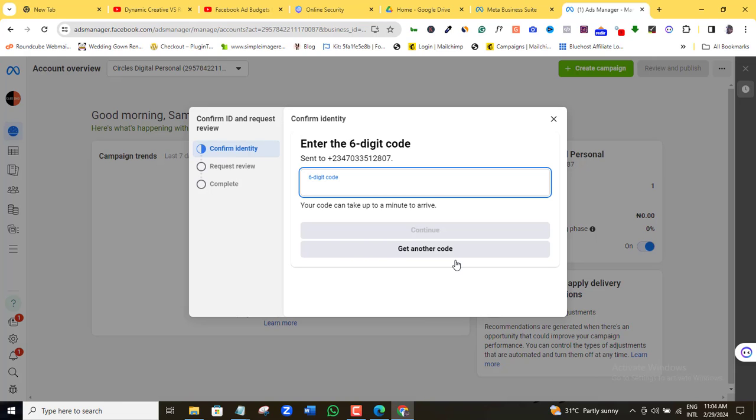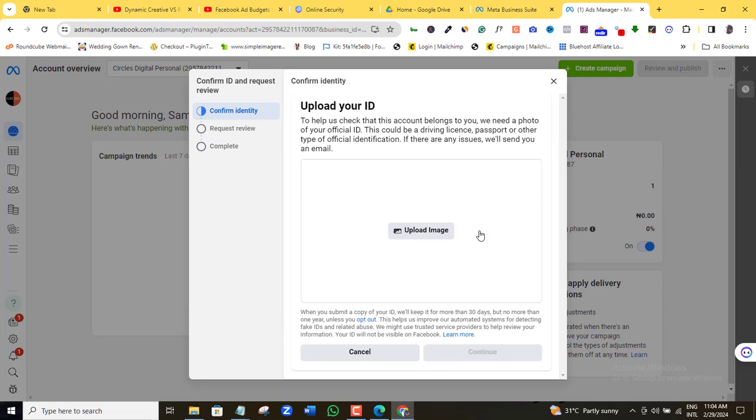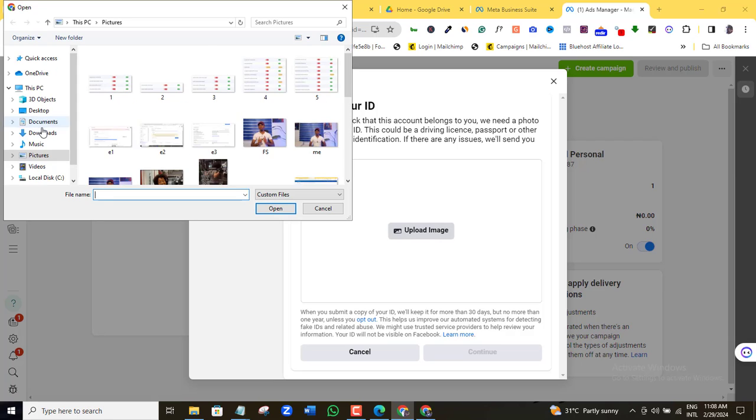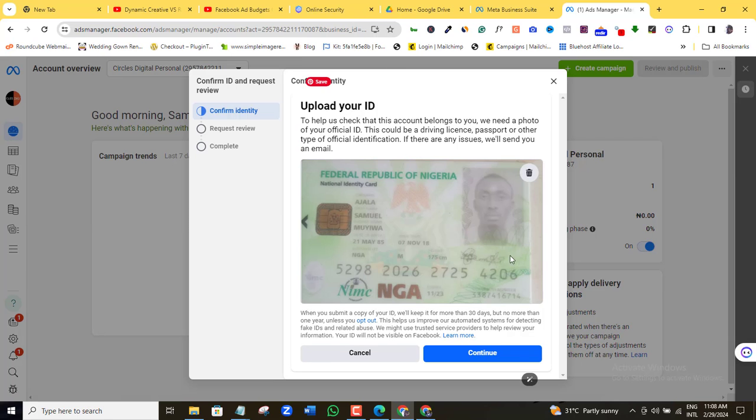Okay, after about 15 seconds, I got my verification code and then I inputted it here. But just if you did not get your own code after, let's say, 5 to 10 minutes, just click on this second button so Facebook can resend another code to you. So I'll just input my code here and continue. Okay, my ID was again requested for, so again I will go ahead and upload it and then continue.